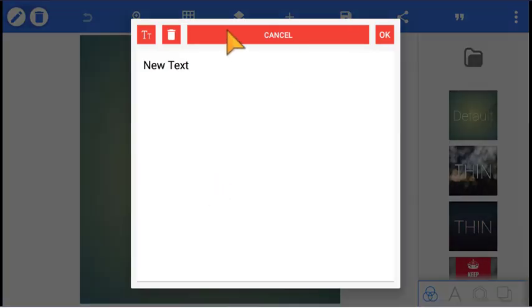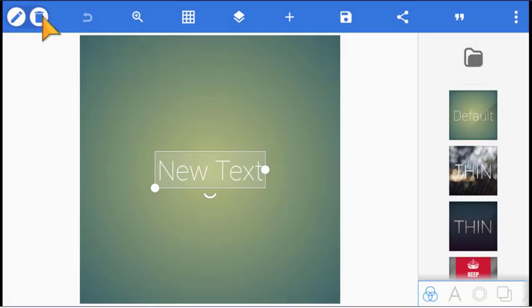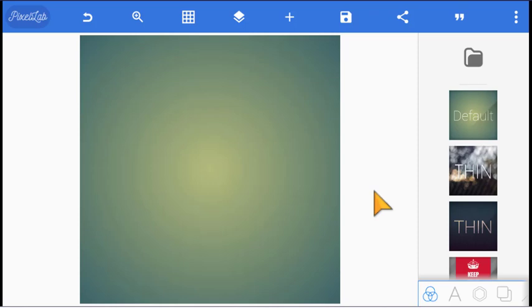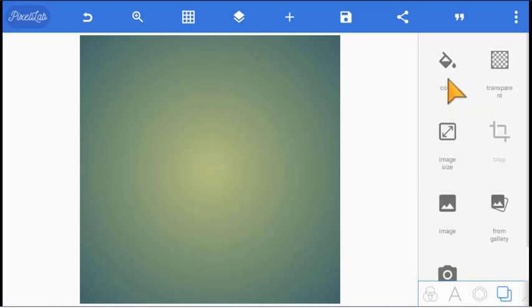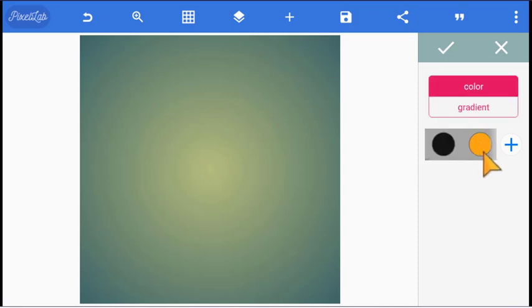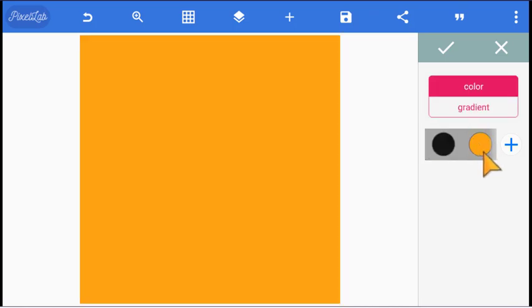Let's just delete it here. Okay, so first of all, we are going to maintain the square paper size. Let's go and change the background color. So let's use color. Let's select this one.